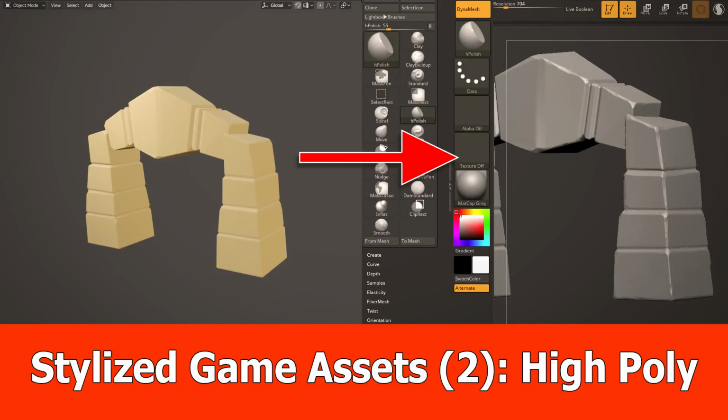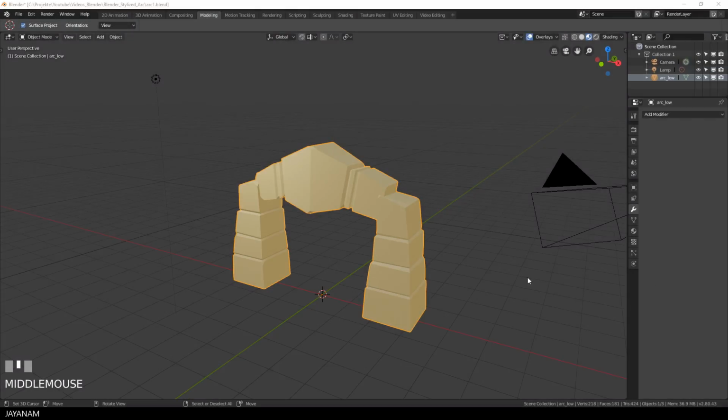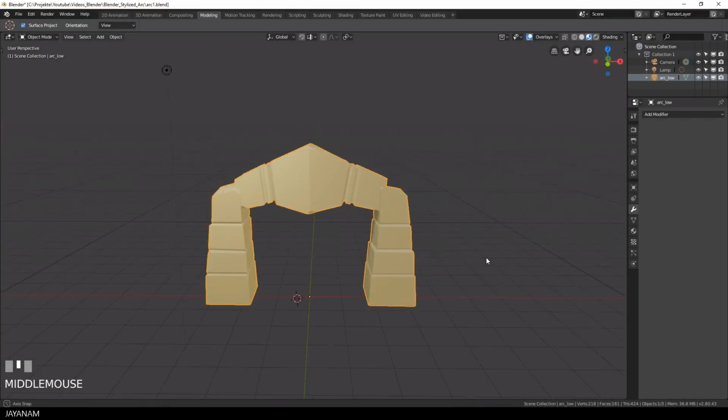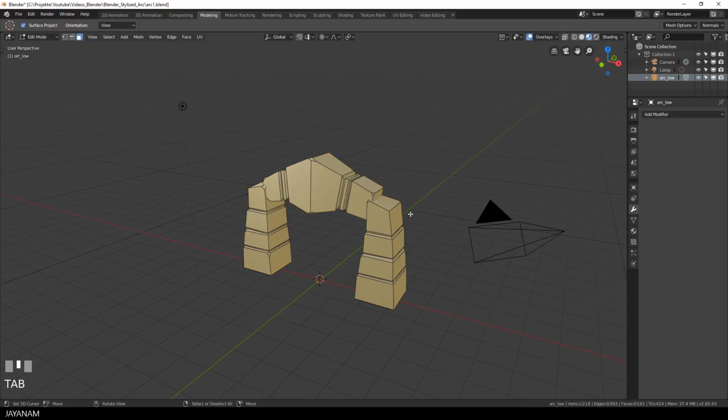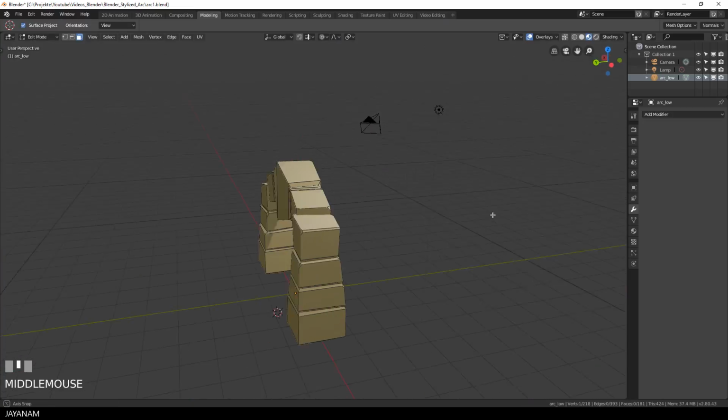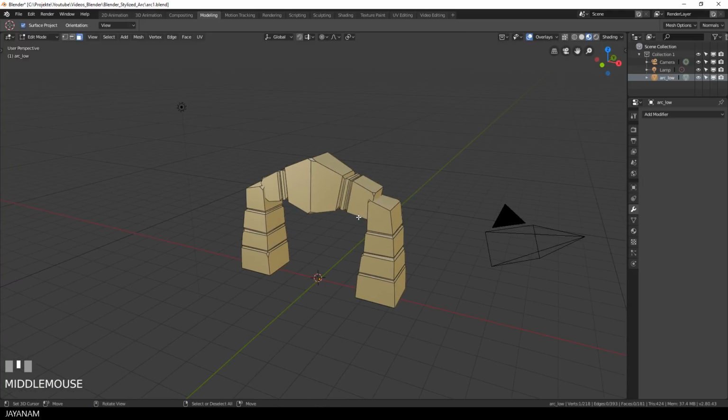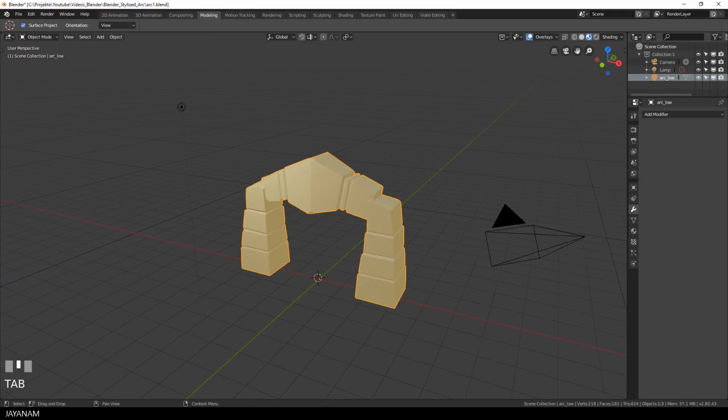Hi, this is the second part of the Stylized game asset creation series, in which I show how to export the model from Blender 2.8 to ZBrush 2018. This is the low poly arc that we created in Blender. We are in edit mode now. Then I go to object mode and duplicate the model. And this will be the one that I'm going to turn into a high poly mesh by using ZBrush.